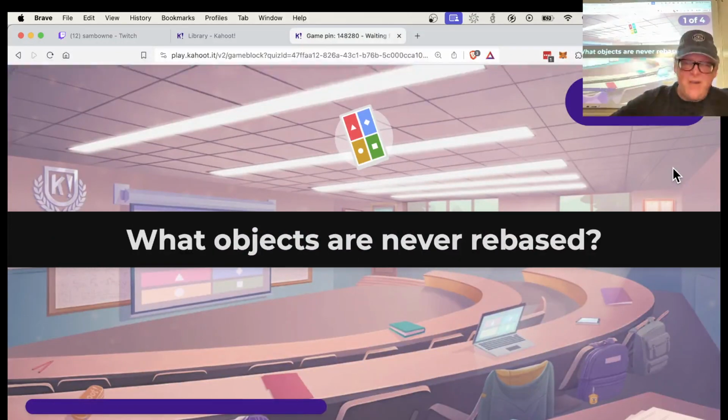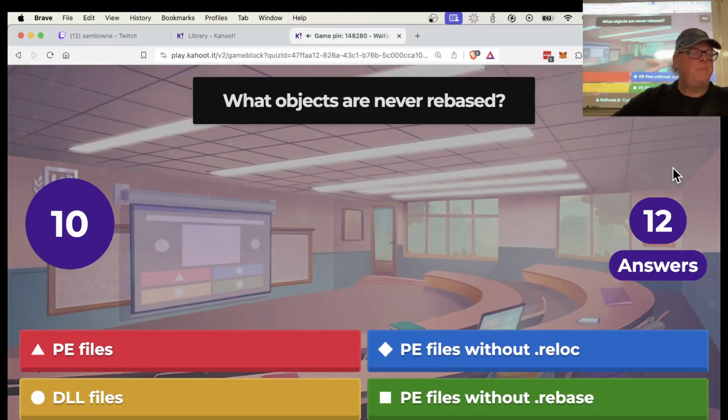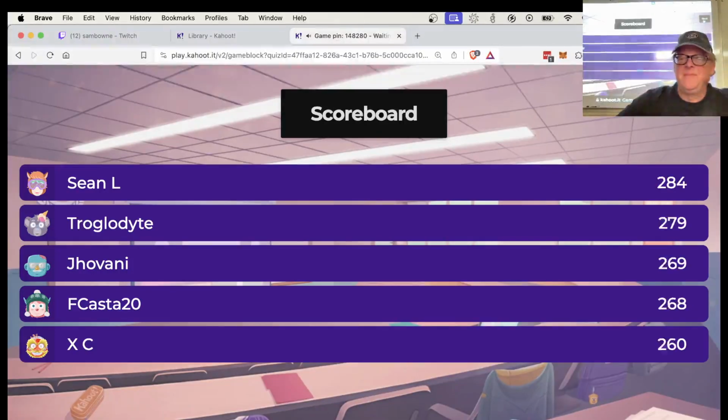All right, so which objects are never rebased? Yep, if you don't have the relocation section, then you can't rebase.